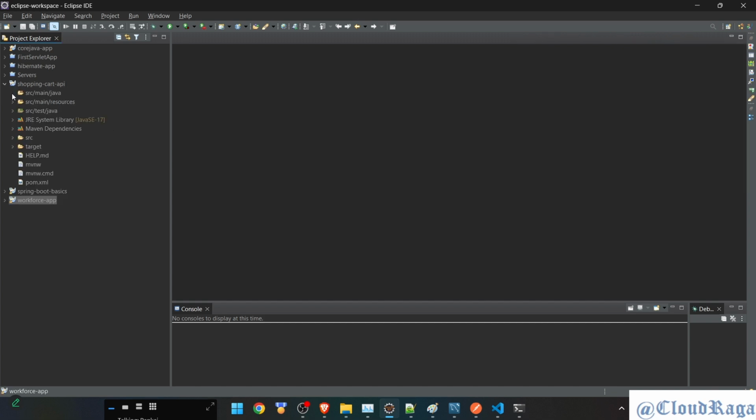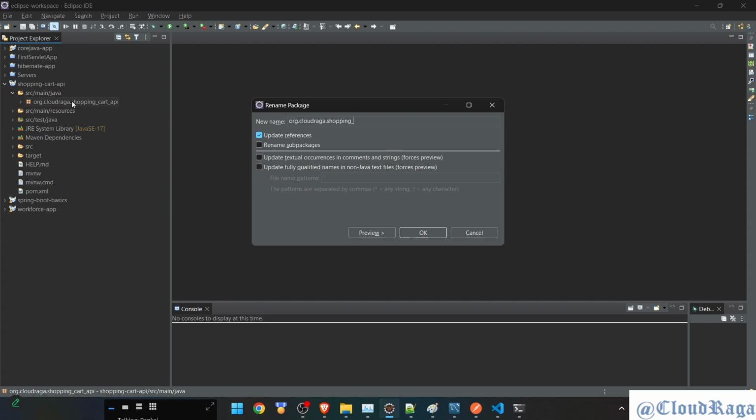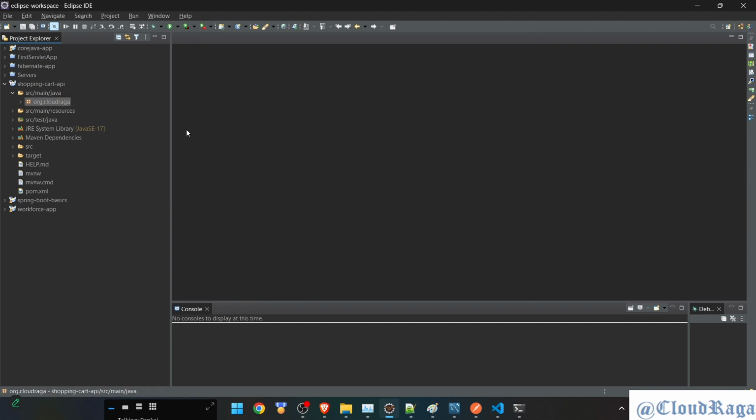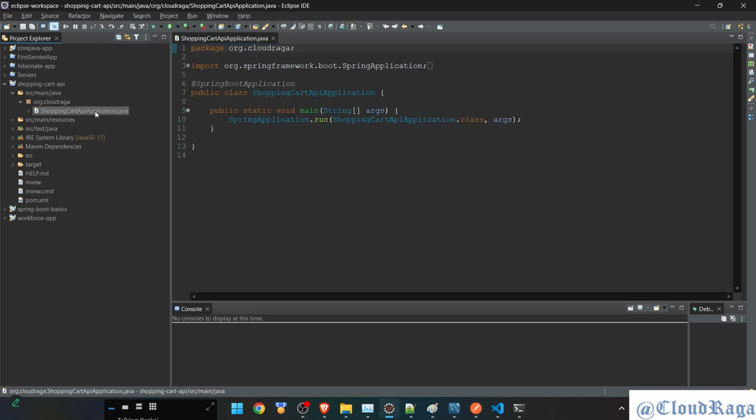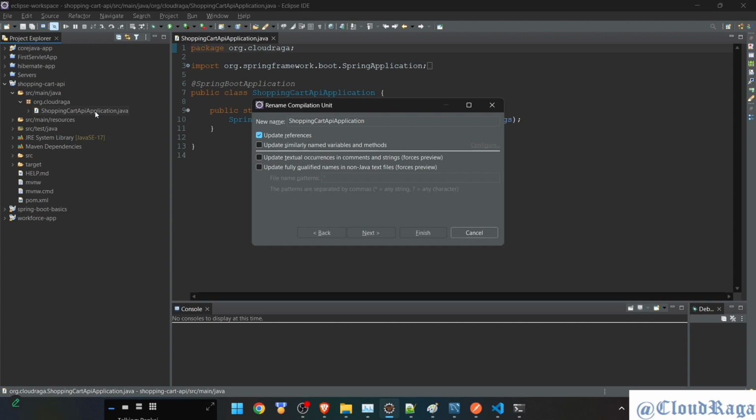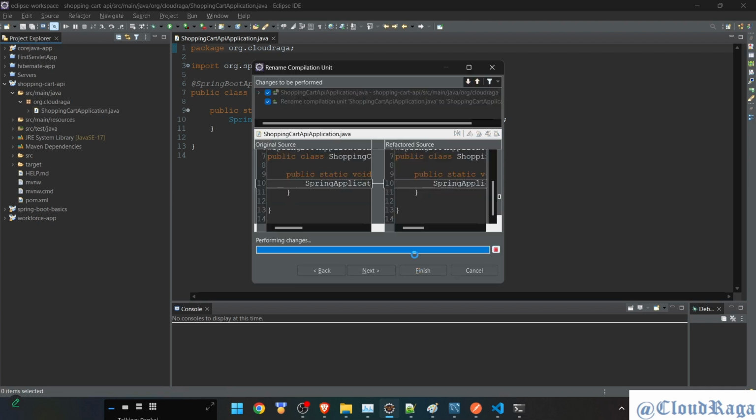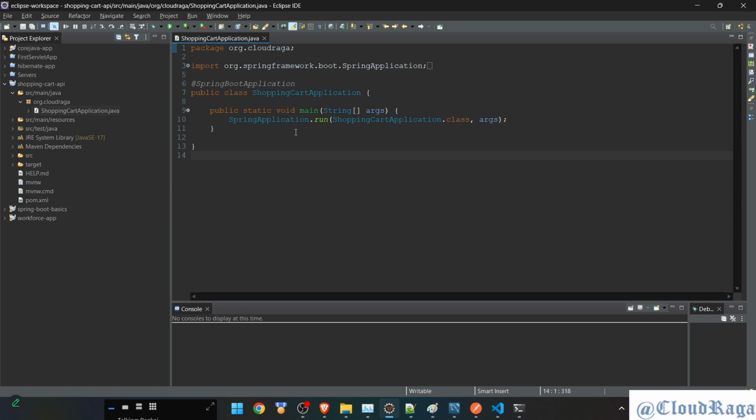There it is. So it's a Maven project. We know how this looks. Let's refactor the root package name. I'll just keep org.cloud.com. Done. Okay, so the root package is ready. That's our class containing the main method. Let's refactor this as well because it says shopping cart API application. I'll say shopping cart application is better. Next, finish. Again, it is just optional. If you want, you can ignore these steps. Okay, so the Spring Boot application is ready.